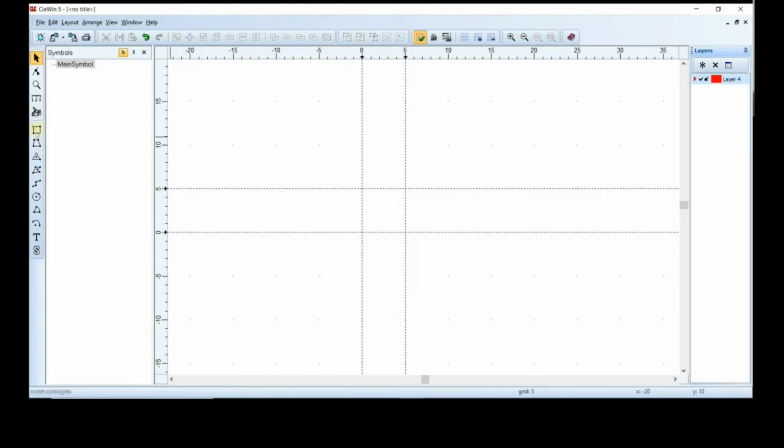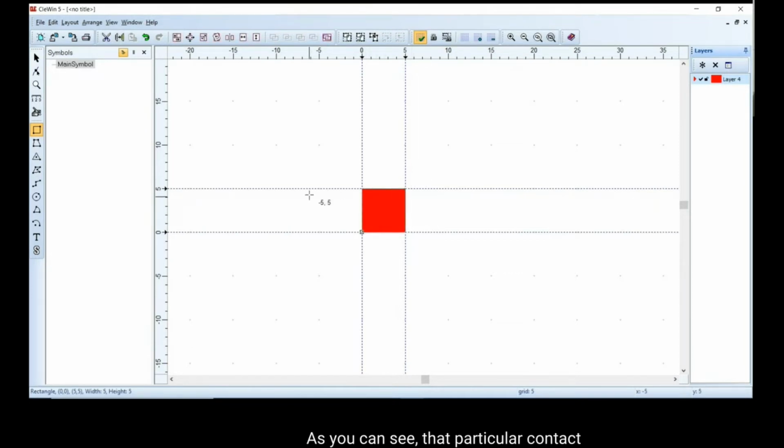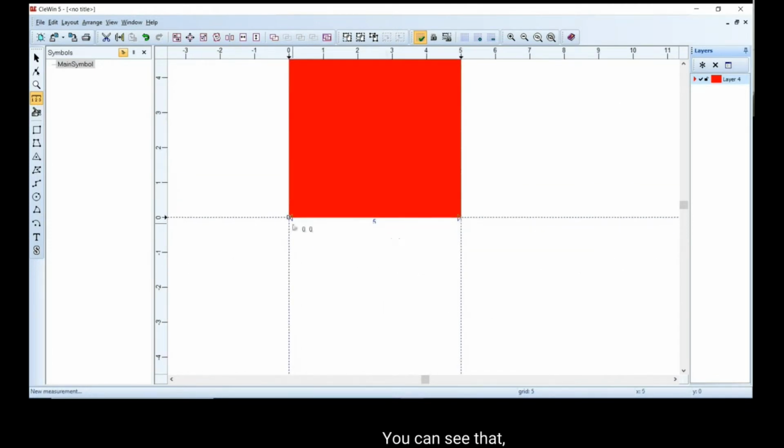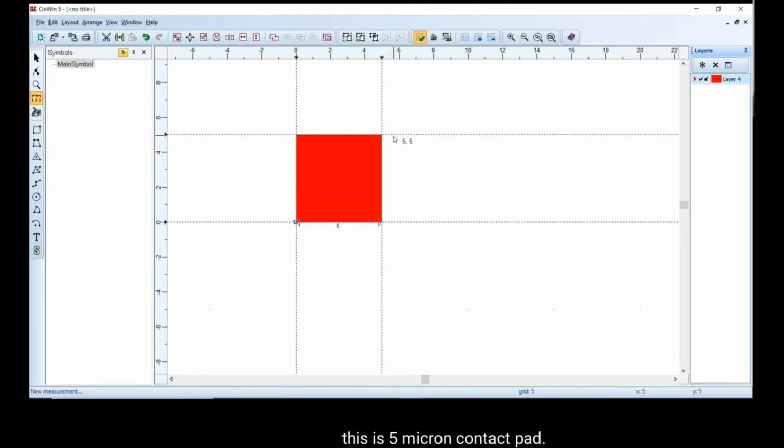So now I'll choose the option to insert rectangles over here. And then I can simply add or insert that pattern into my design. So as you can see, that particular contact pad has been snapped into this area. You can also measure this using a scale over here. See that, this is a 5 micron contact pad.